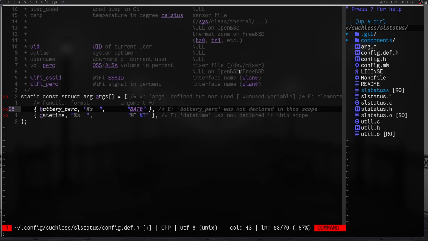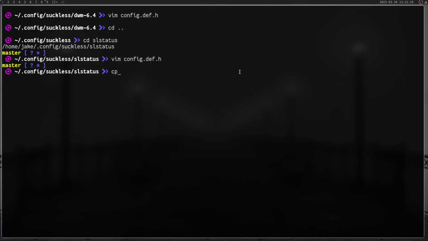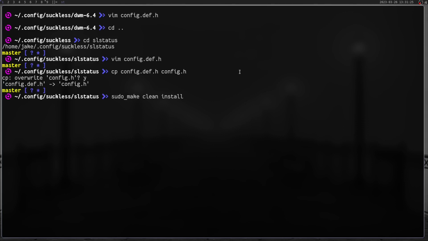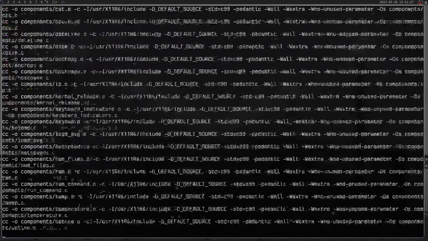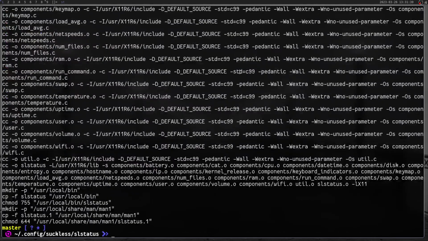So we are going to write and quit. We're going to cp our config.def.h to config.h again. Yes, we want to override it. We are going to do a sudo make clean install and hit enter. That's going to run and build our slstatus with no errors. If you look up here, you can just watch. We have the date and time right now.